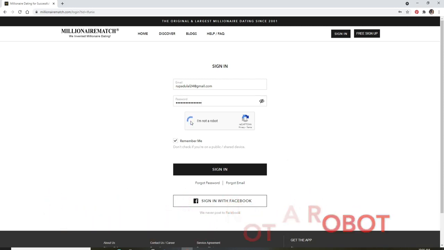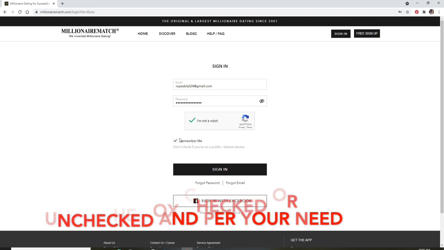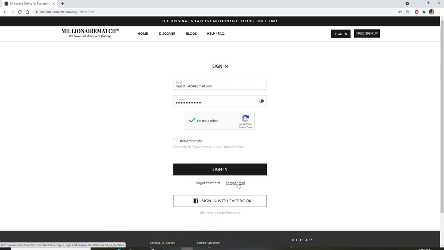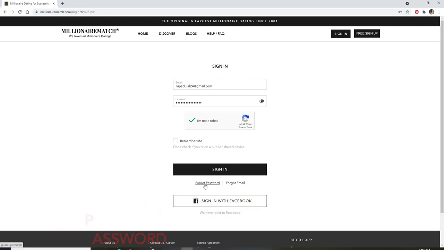If you'd like the system to remember you, leave this box checked, but if you are using a public or a shared computer, make sure to turn this off. In case you've forgotten your email, click on the forgot email link at the bottom of the sign-in box. Similarly, if you don't remember your password during login, click on the forgot password link and follow the instructions to reset to a new password.